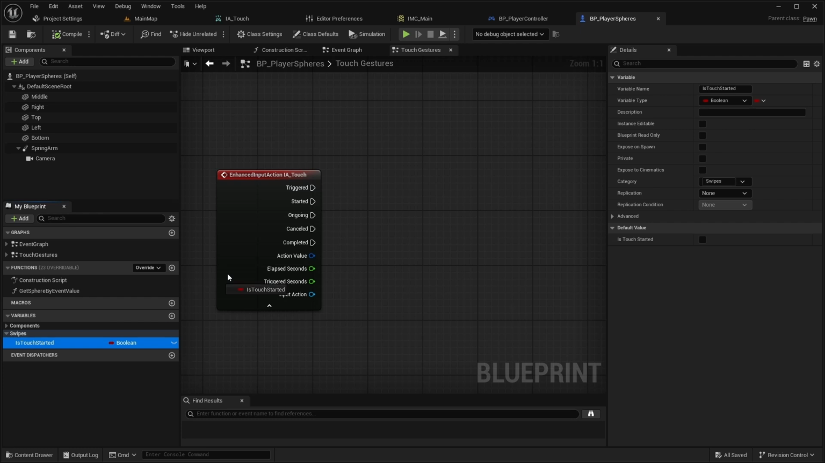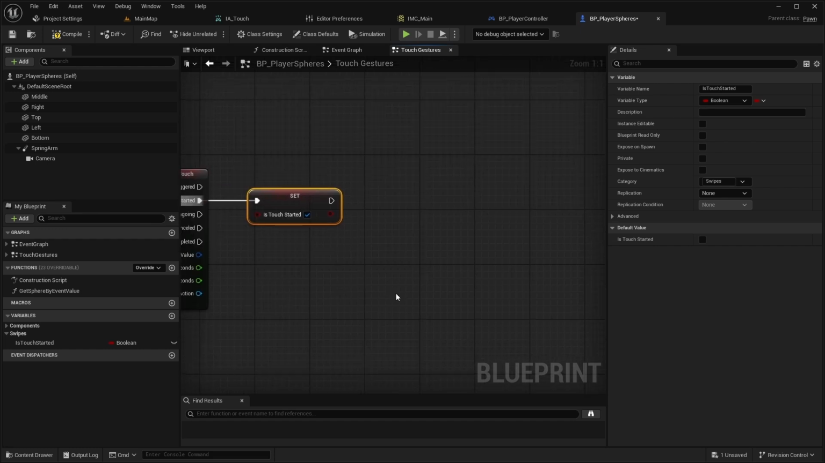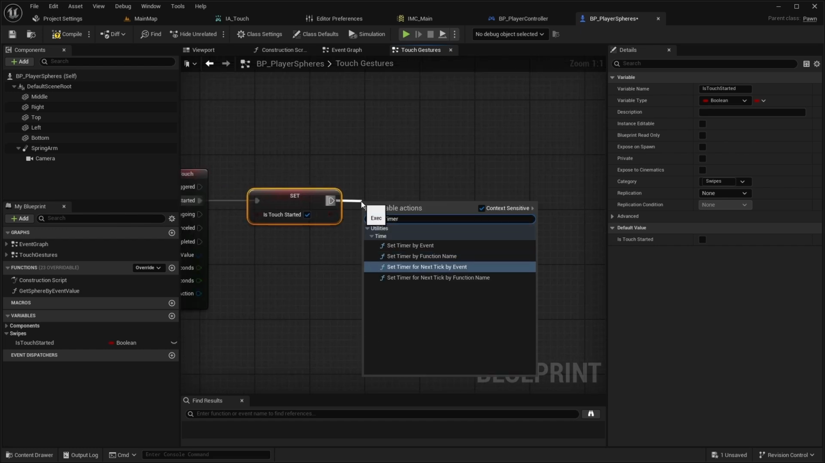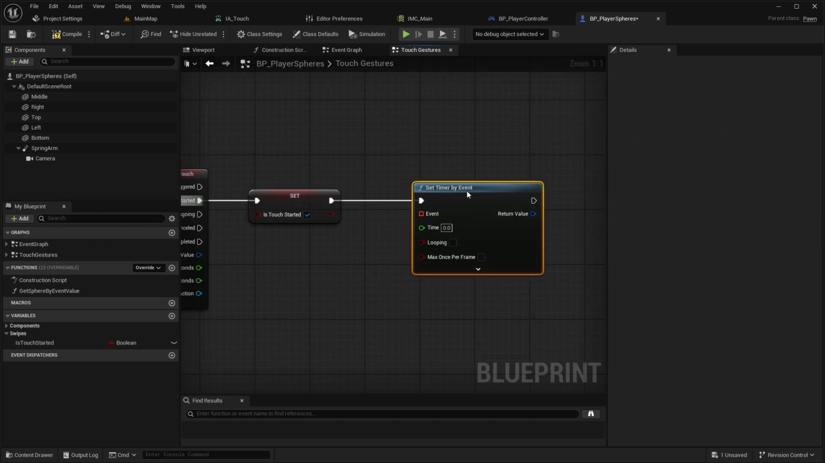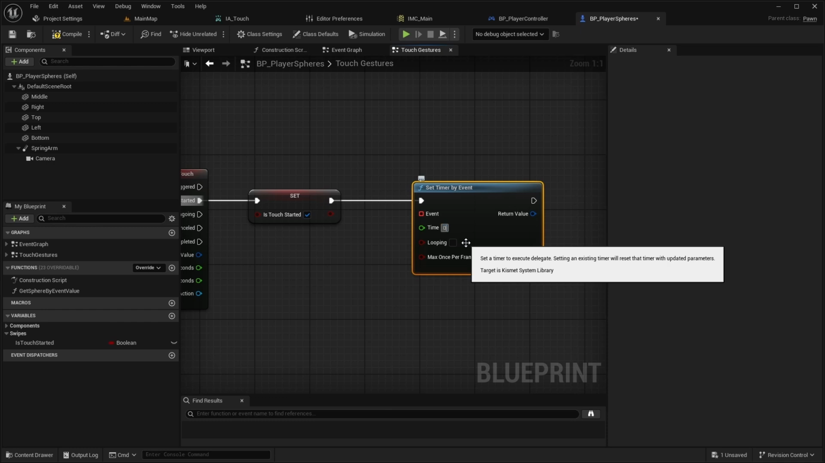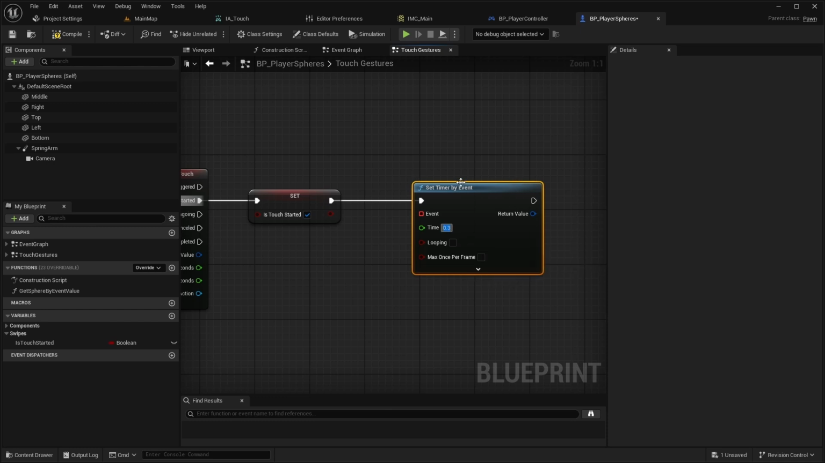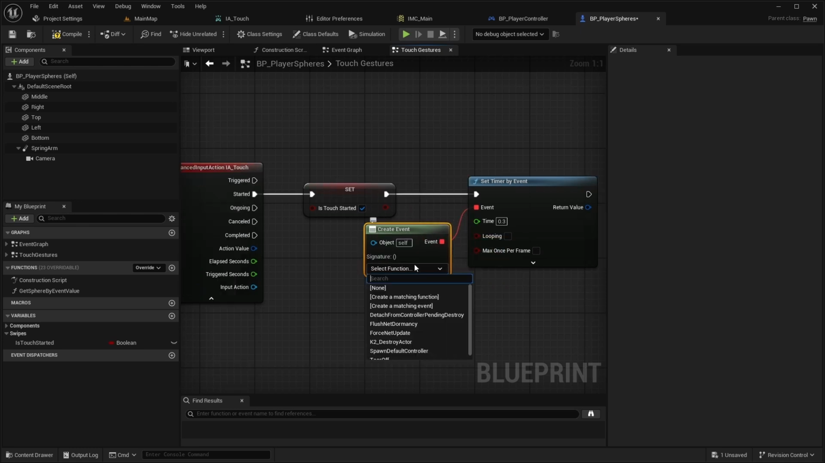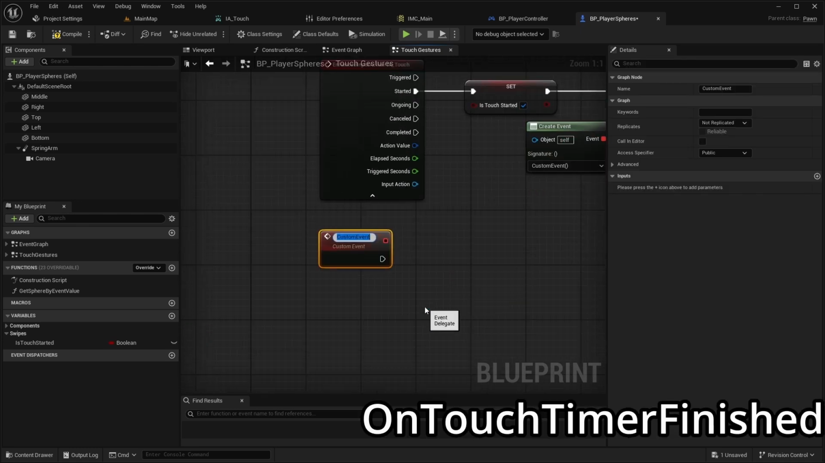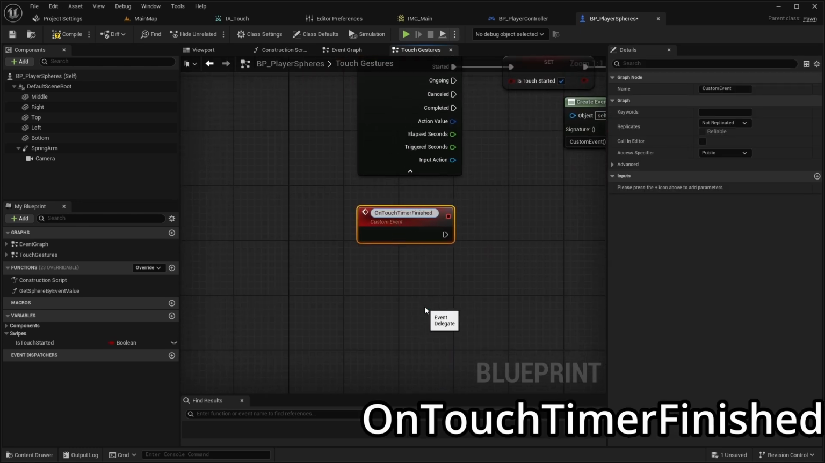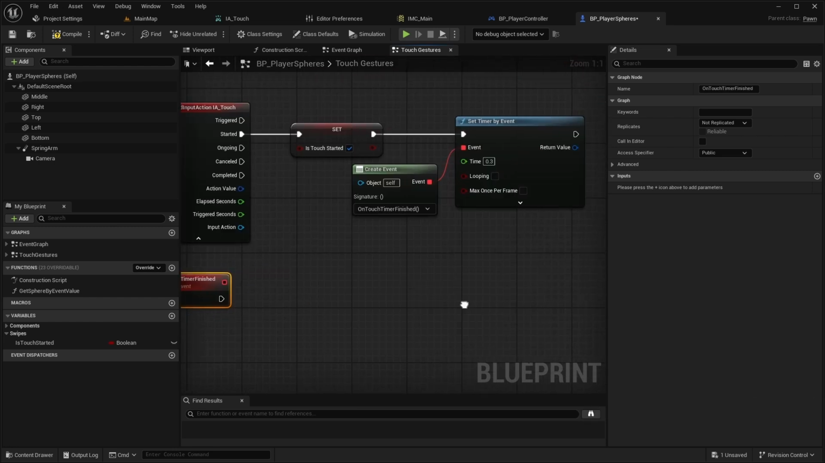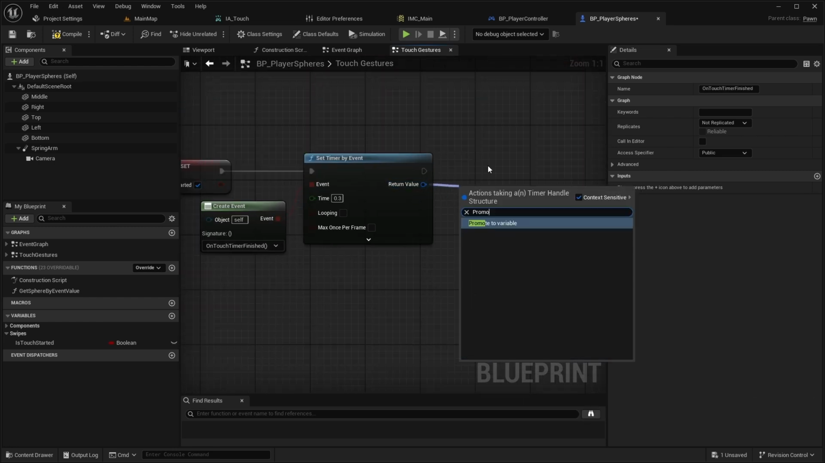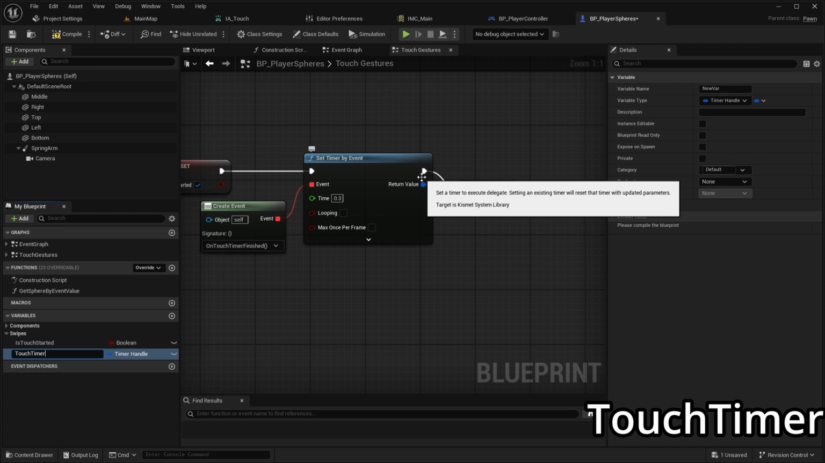In the IATouch Started pin, set isTouchStarted to true. Next, use set timer by event. Set the timer duration to 0.3. For the event, use create event node and create matching event named onTouchTimerFinished. Promote the timer handle to variable and name it TouchTimer.